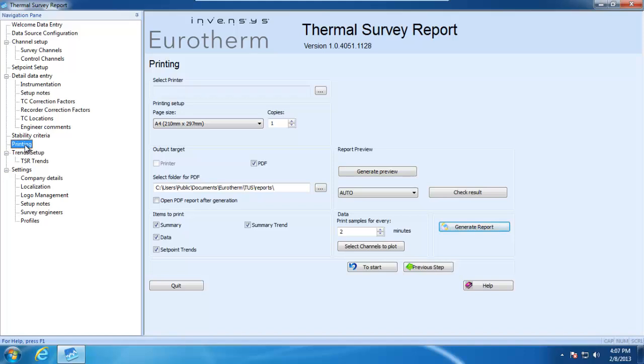Go back to your printing tab. Another thing I want to point out is that you do have the ability to send the output of the report directly to a printer. However, I suggest that you use the PDF instead. That way you can just output to a PDF file, save it, and then of course print it at a later time.